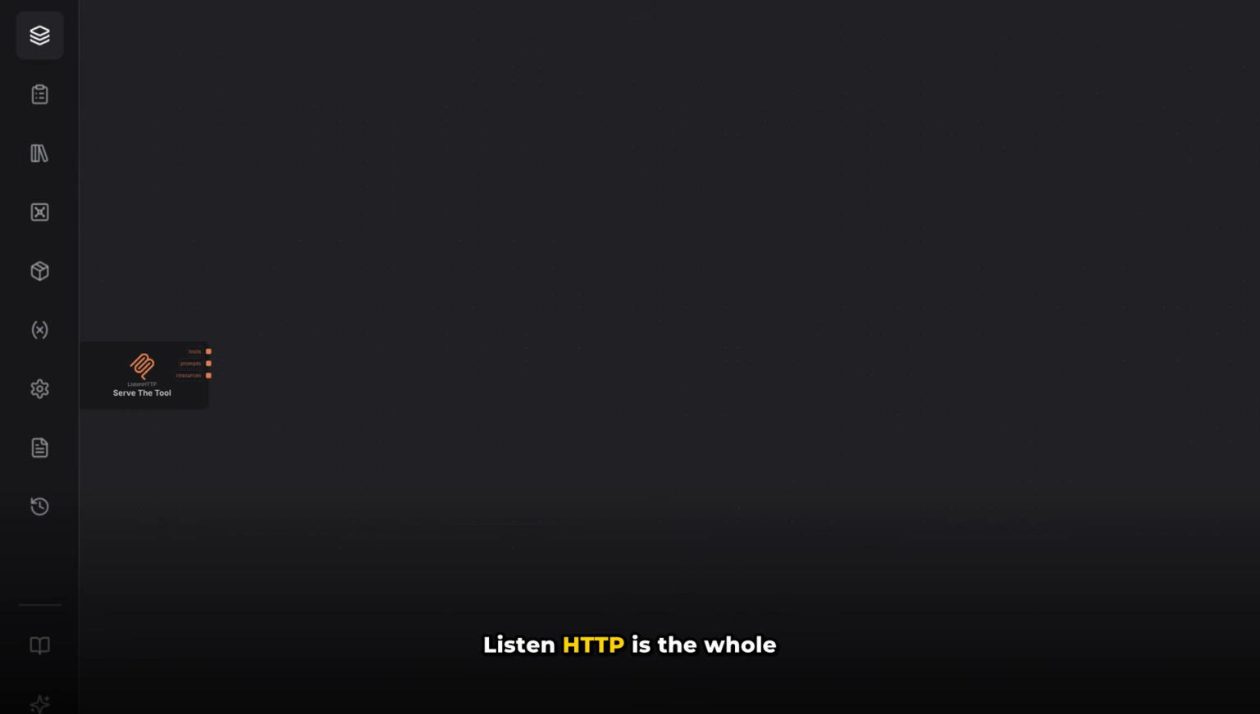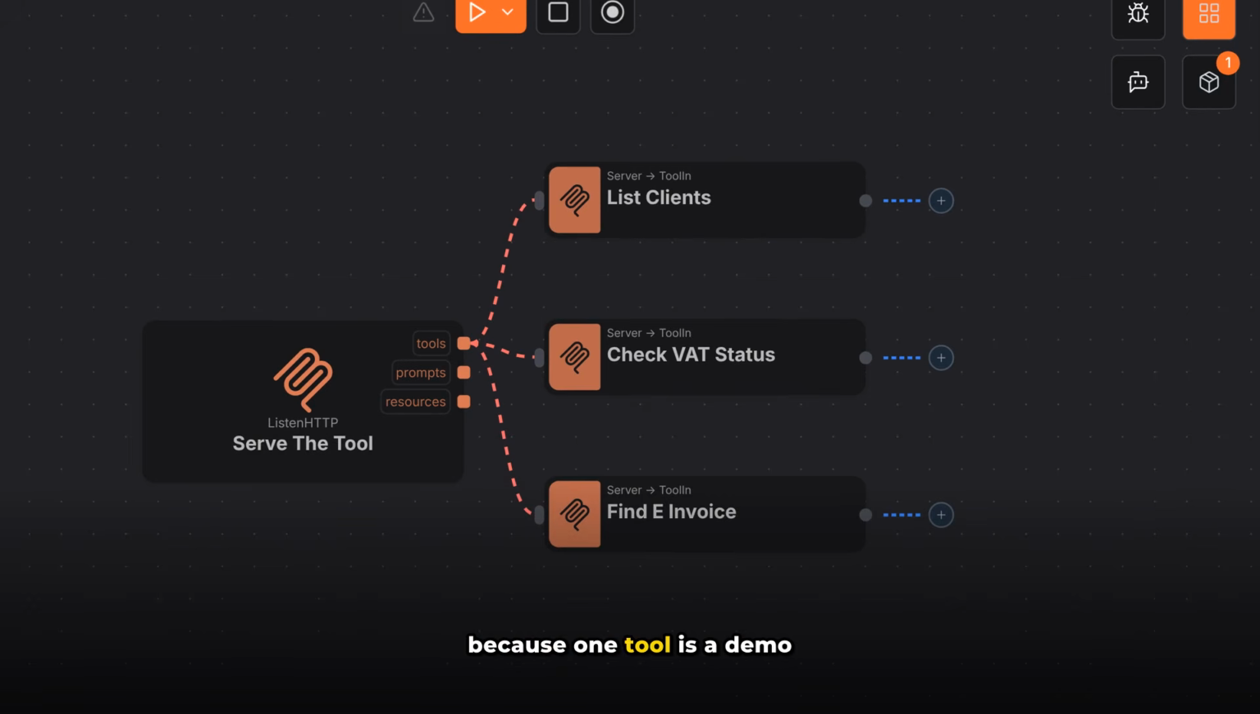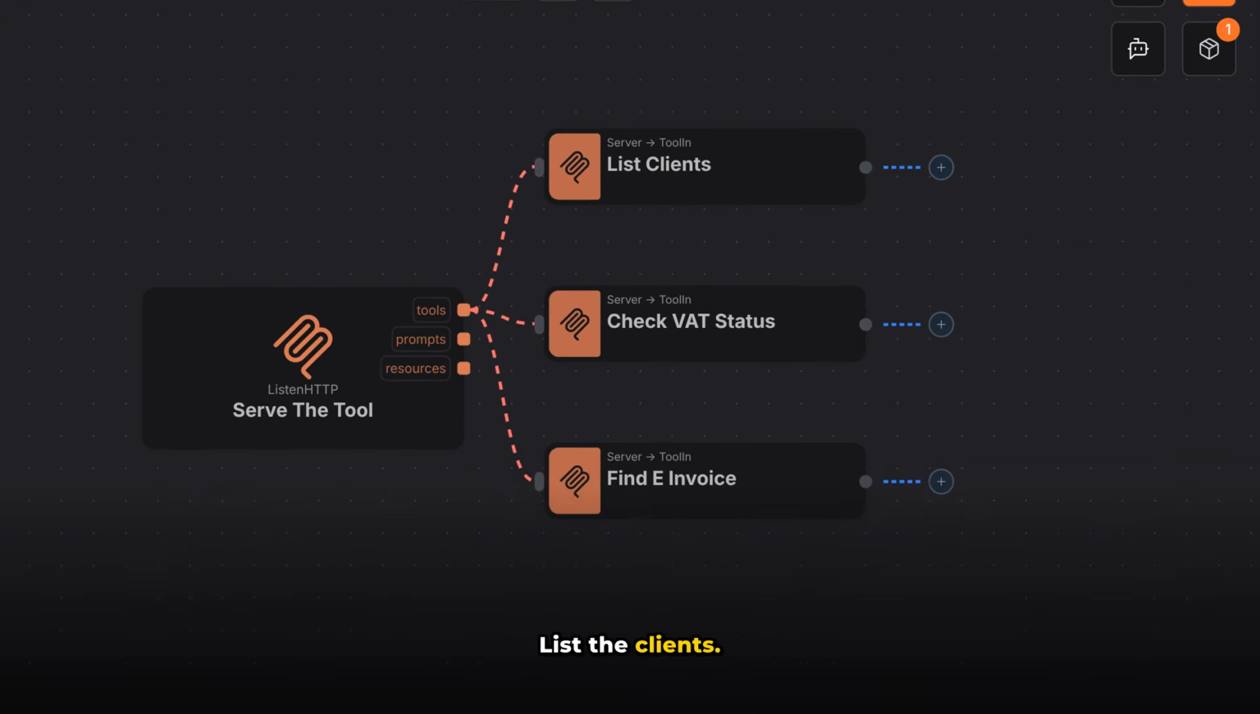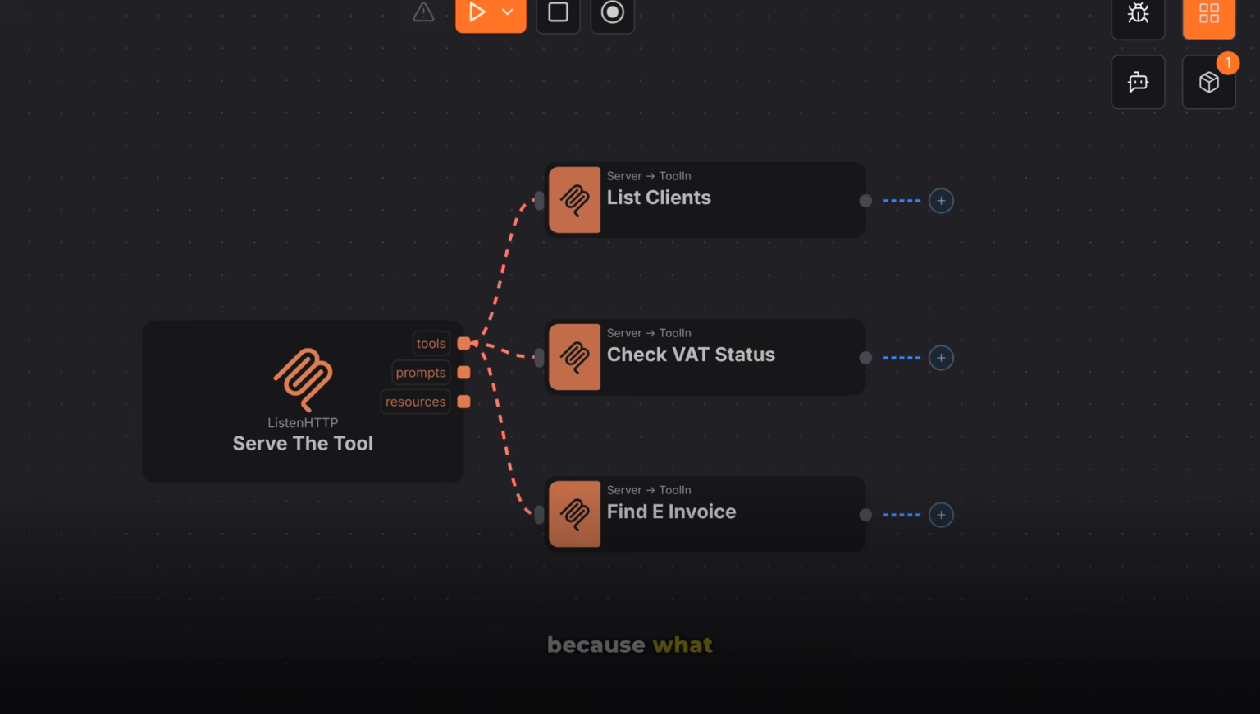Listen, HTTP is the whole of the MCP surface. It speaks the streamable HTTP transport on a port you choose. Everything hanging off its tools port becomes a tool an assistant can call. 3 of them, because 1 tool is a demo and 3 is a surface. List the clients, check a company VAT status, find an invoice. We will open each one in a minute because what is inside them is the whole interface.